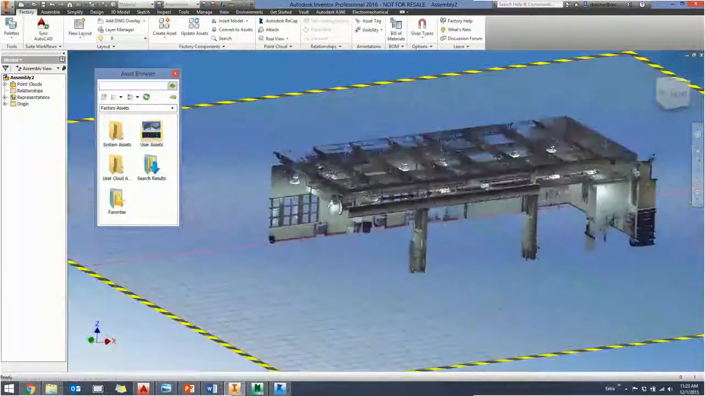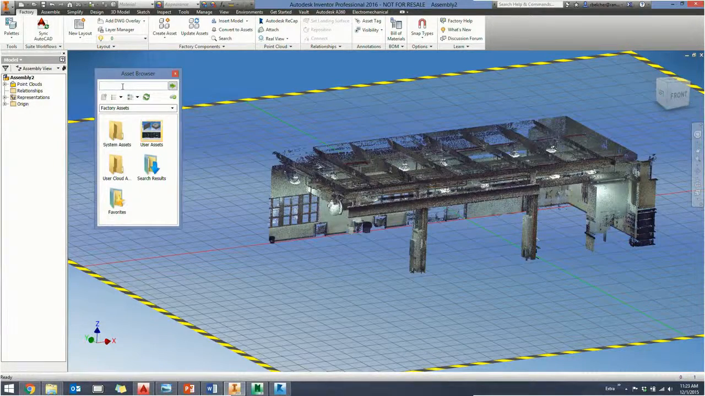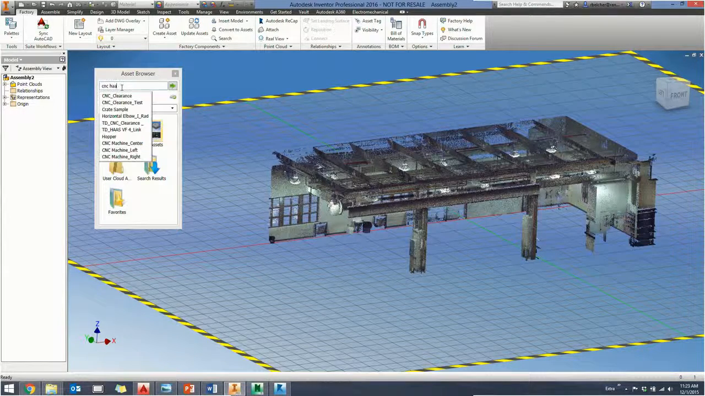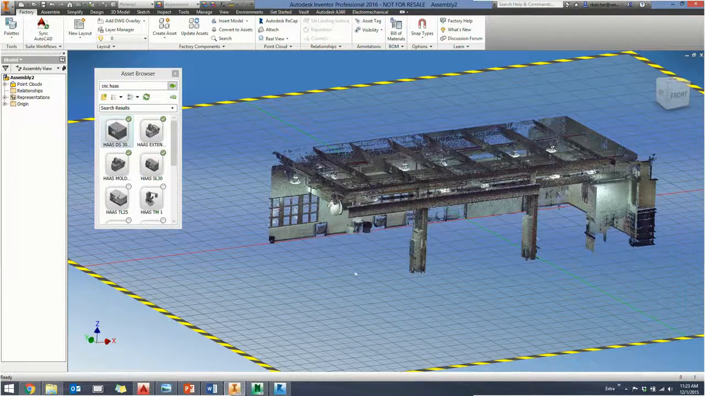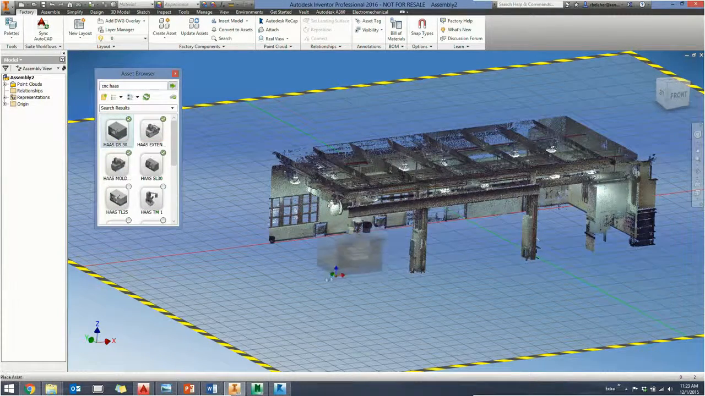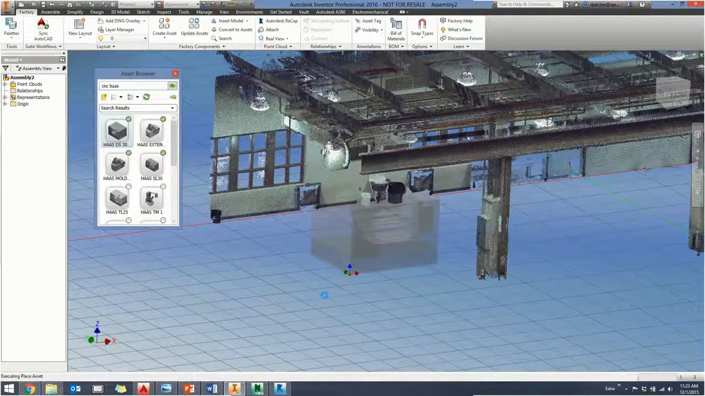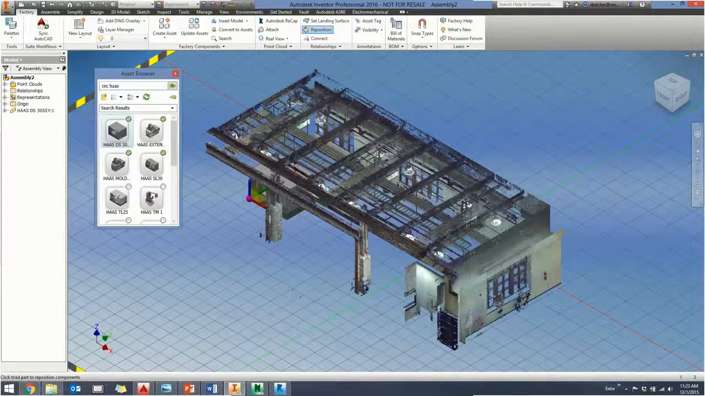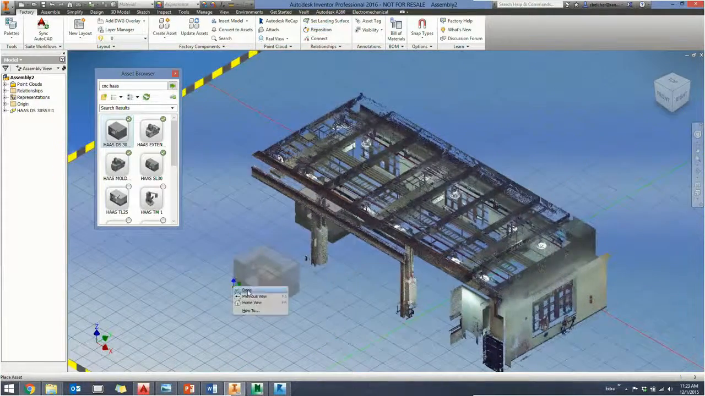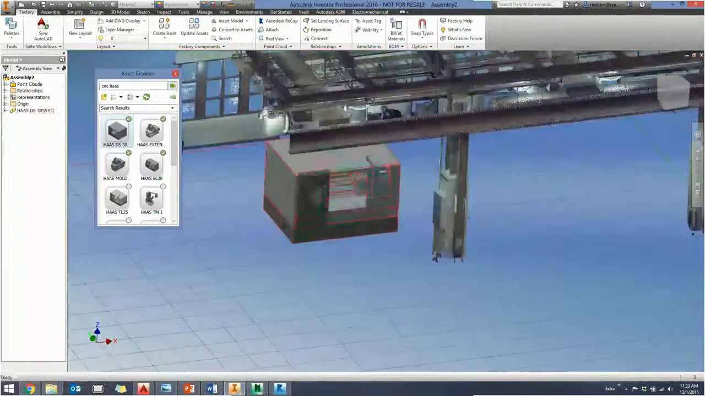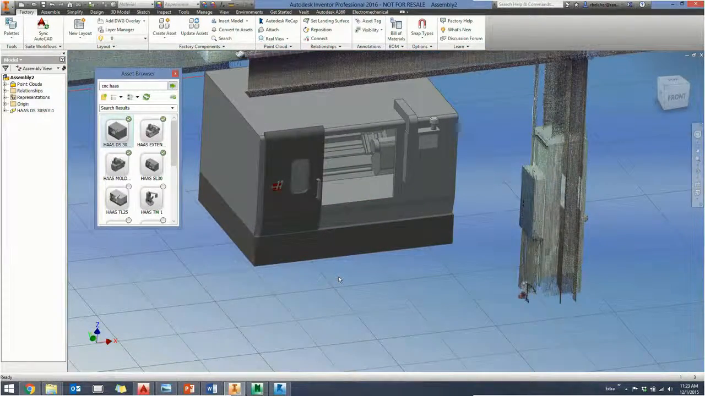And in case you haven't used the Factory Design Suite, it comes with a large library of assets. So I can type in CNC Haas. They'll probably have a couple of their Haas machines on the show floor today. And I can just drag this digital model of a CNC machine in, and I can drop it in context of the cloud. So I can start positioning my 3D models in context of reality.